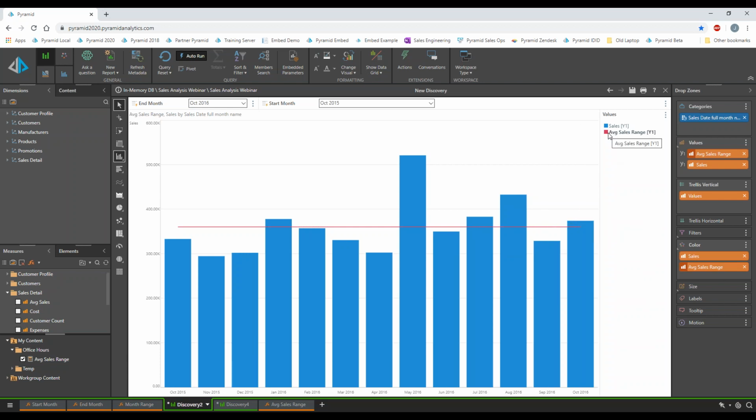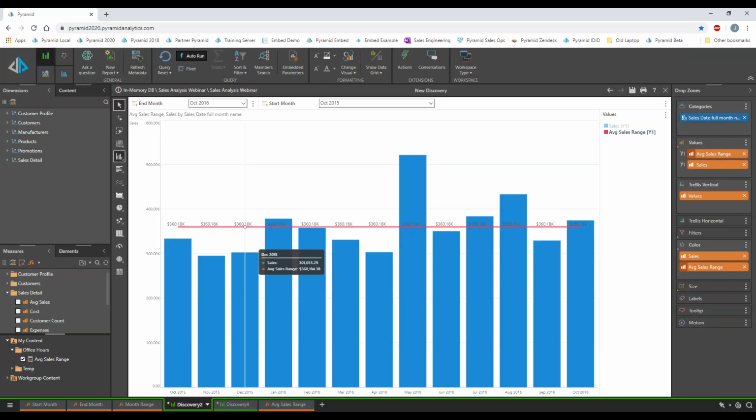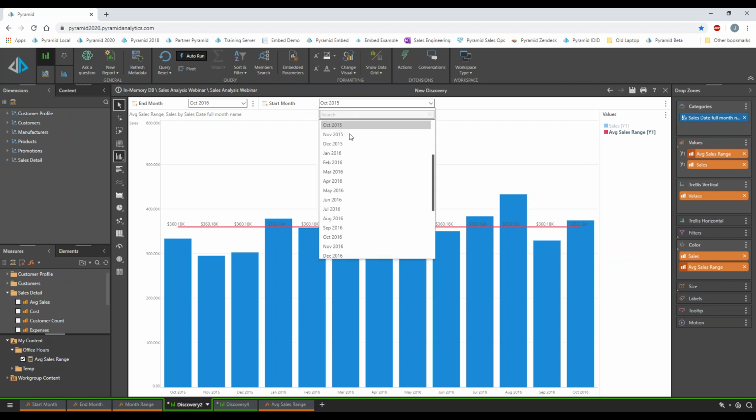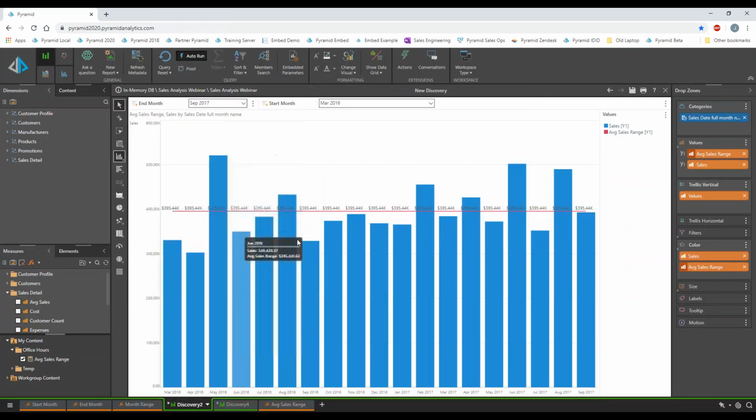And in the later versions of Pyramid 2020, what I can do is come in here and say, okay, let's turn on the label for this average so that I can actually see the value. So you can see it's 360,000. So if I were to modify this date range, you can see that value is changing. So as the range changes, so does the average value.